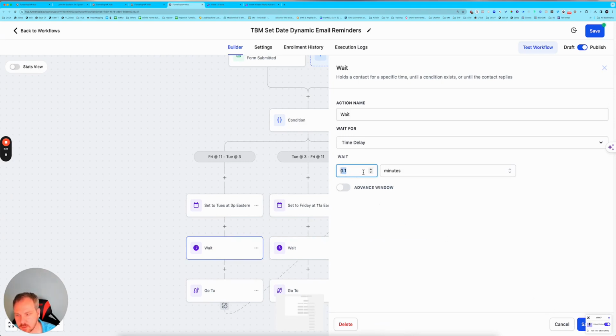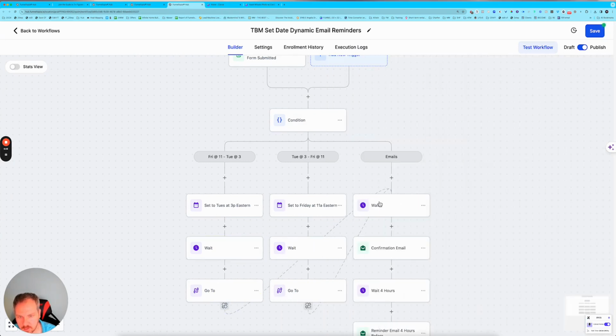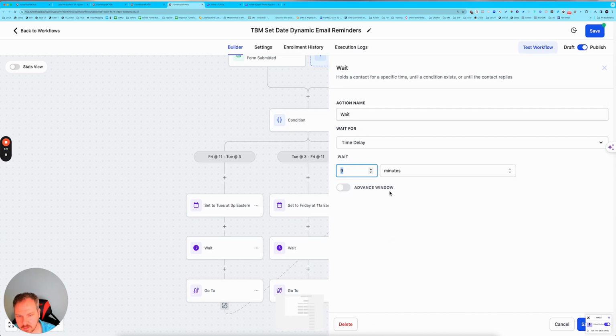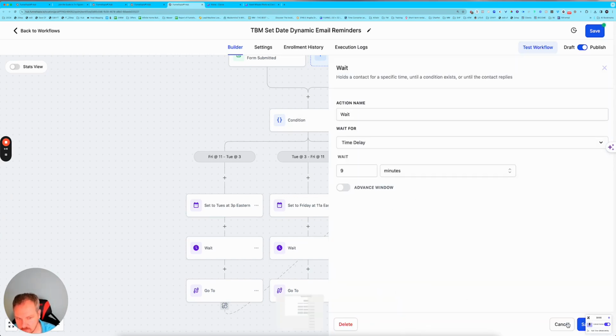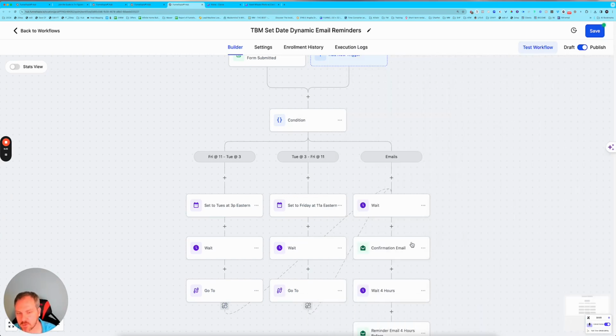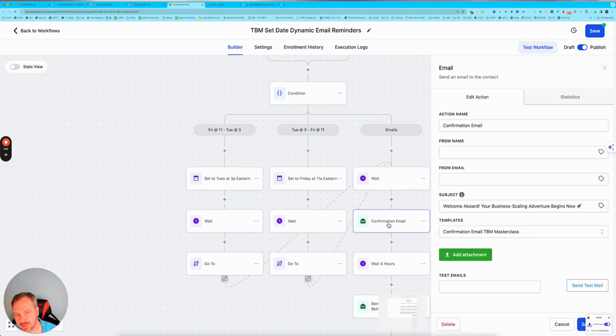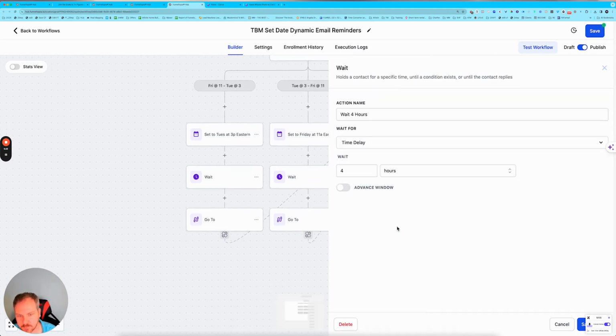And the reason we do this is just to give it a little bit of time to process. And then we're going to wait here for 9 minutes. This is just because I don't want them distracted in the funnel. I want them to continue down the funnel. If I had nothing else for them to do, I would delete this. And if I wanted them to get that notification right away, I'd delete it. They get that immediate email, which is the one that's like, hey, confirmed you're registered for the masterclass.